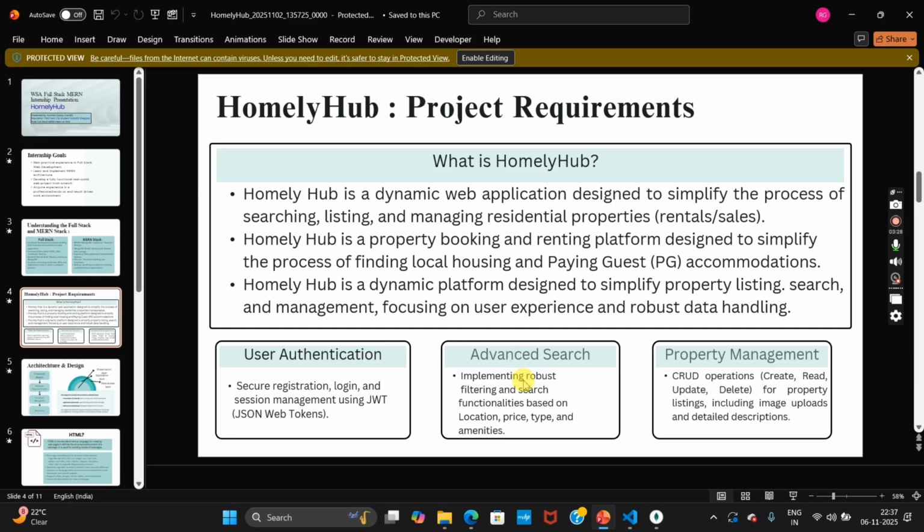Advanced search is implemented, and property management is implemented with the help of CRUD operations, that is create, read, update, delete for property listing, including image uploads and detailed descriptions about the properties.